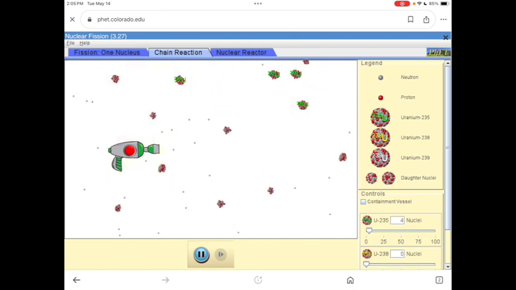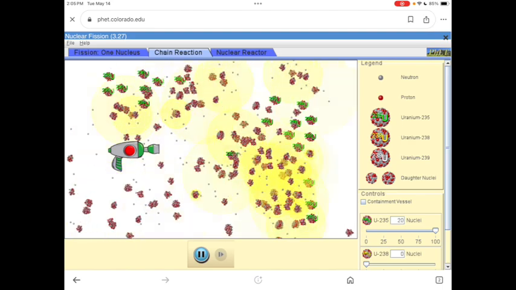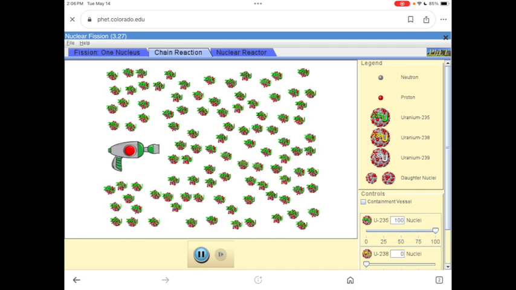Each one of them strikes another nucleus, causing more chain reactions. Now let's fill this thing up with 100. And here it goes. And as you can see, all the fissionable material has been used up. But I can slow down the chain reaction if I mix in a little bit of another uranium isotope, uranium-238 or uranium-239, and it will stop the chain reaction from happening.